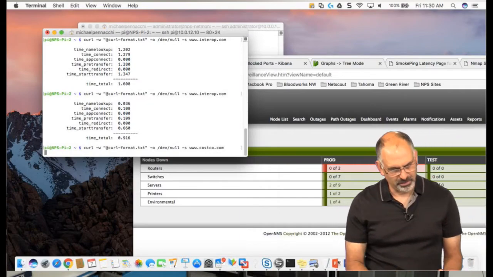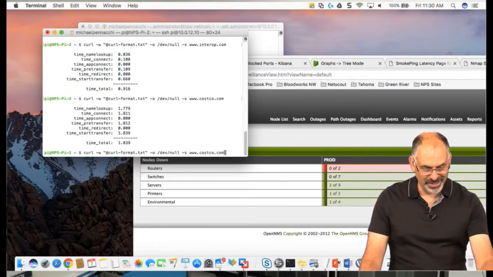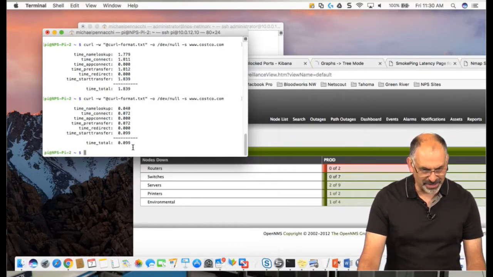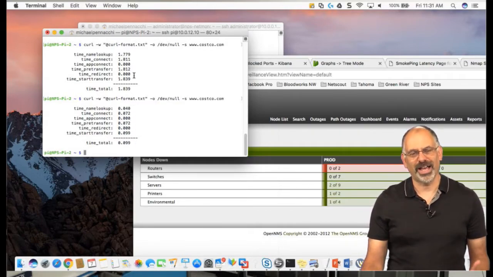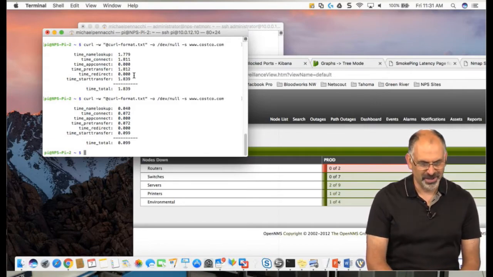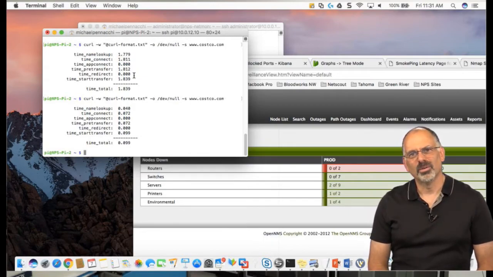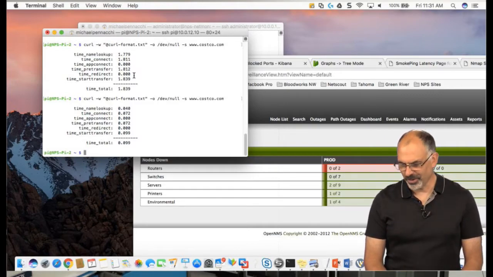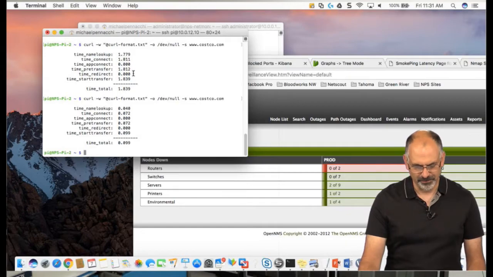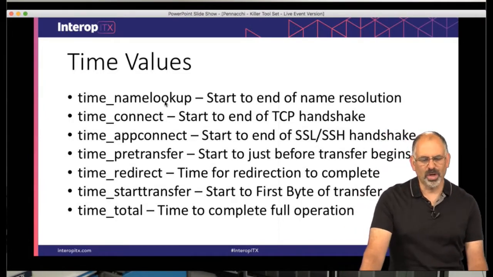Let's try Costco. Okay. Now in that case, our DNS lookups are pretty slow. But once we get our DNS lookup going, see how when we run it the second time it's so much faster, because now we've cached that DNS. So in this case, for UTAs, I would want to find out what DNS server we are using and why that DNS is so slow to respond. It's kind of an interesting one there. So this gives us an idea of what each one of our time values are.